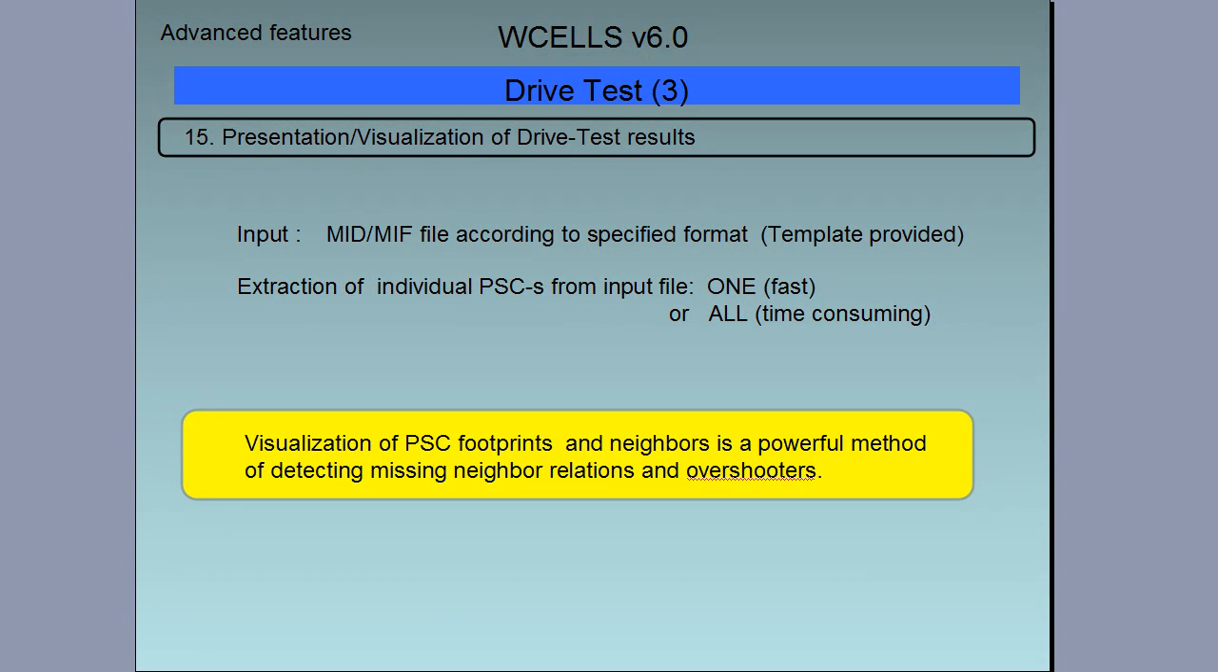The input information is a MID/MIF file according to the specified format. A template is provided to export scanner results from TEMS Investigation. Once we have this input, with the WCELLS software we can extract all individual footprints of individual PSCs from the input file.